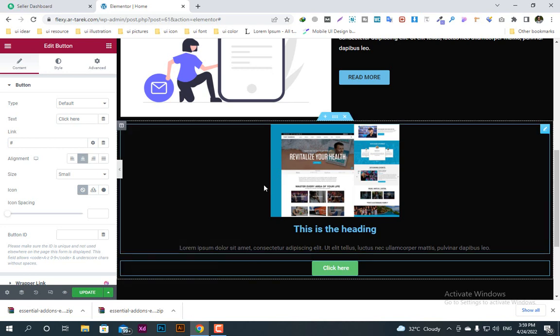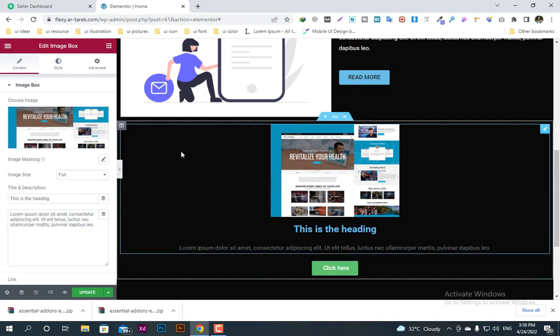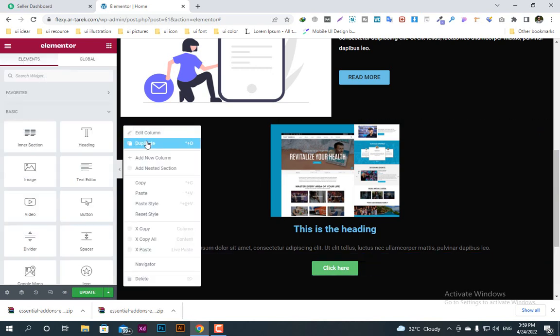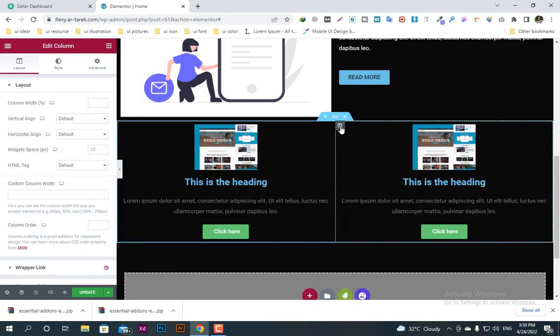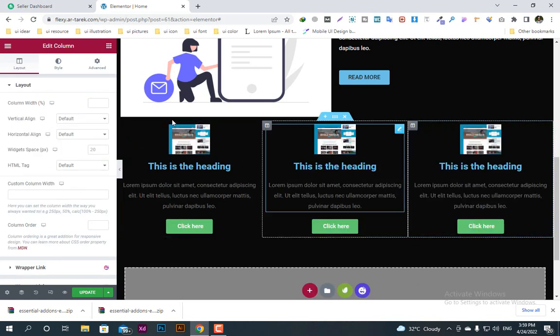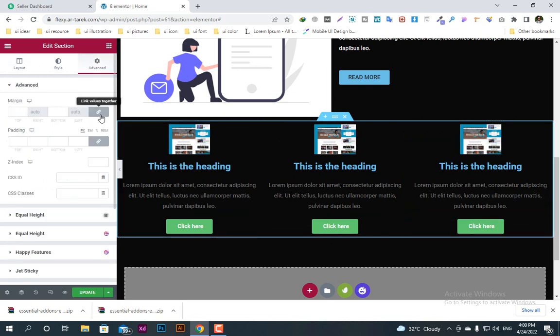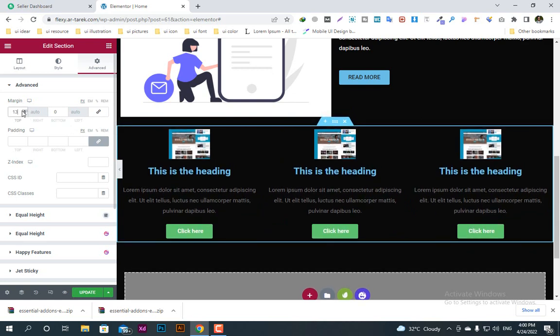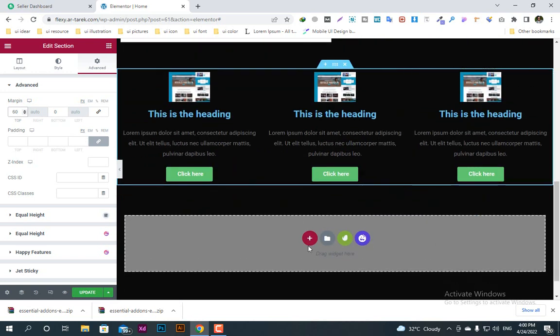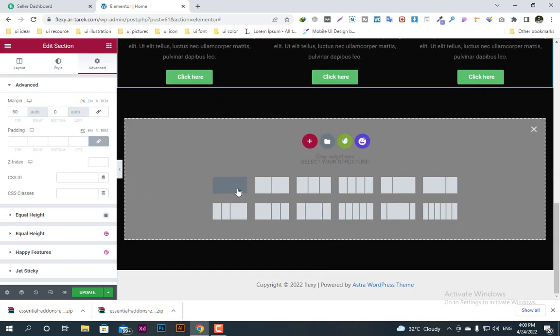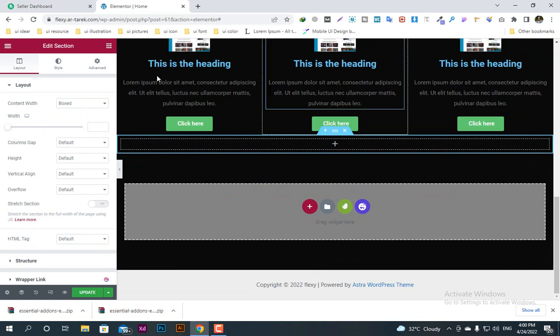Now we can duplicate, again duplicate. So we can use our services, images, and our headline, text, etc. And I will take another top margin, 60. Finally, we can add our contact.